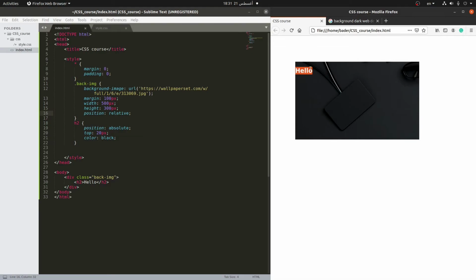Okay, and this is so useful if you don't want this element to go outside of this div, it will always be inside this div. This is so useful in that case.